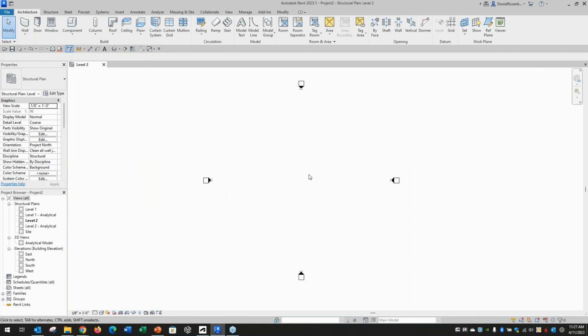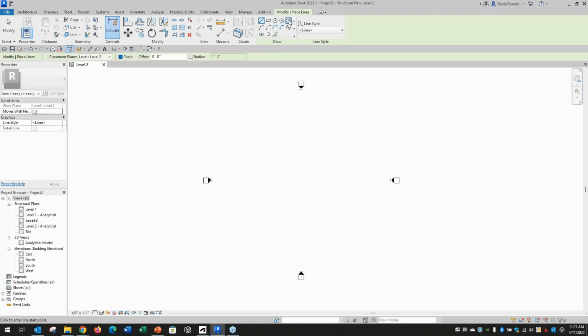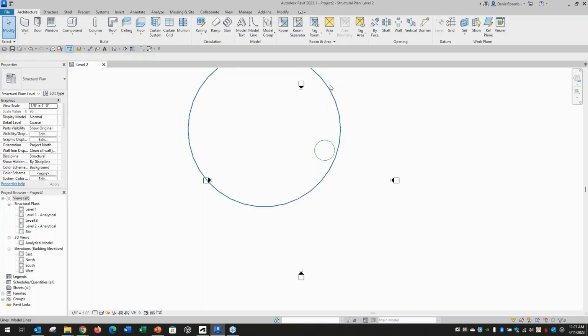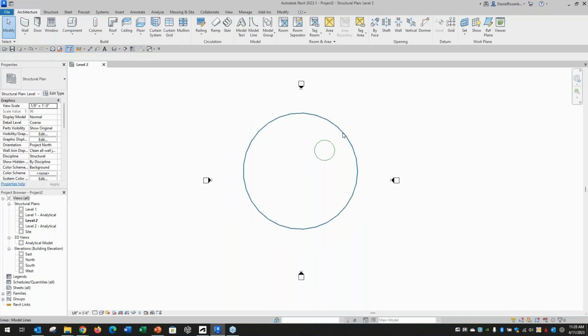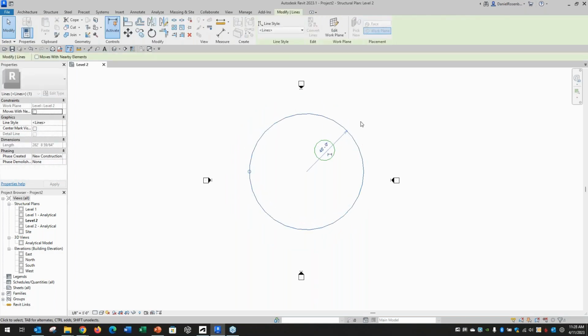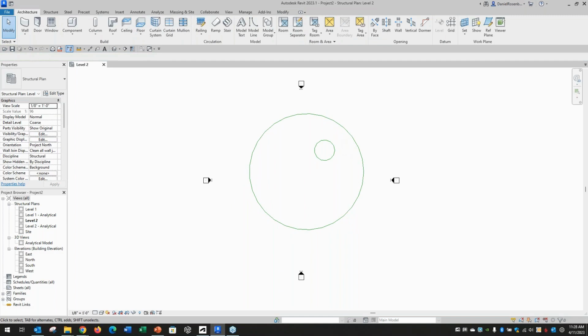All right, so I have this idea, right? I'm going to draw on some model lines here. I'm going to draw a circle here, a small circle. That's going to be the oculus of my building. Then maybe I've got another model line that's going to be the outline here, right? And what I want to do is model some beams.